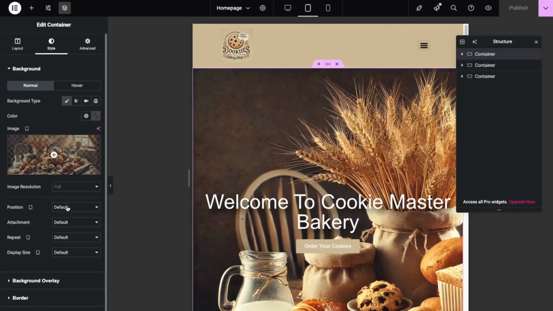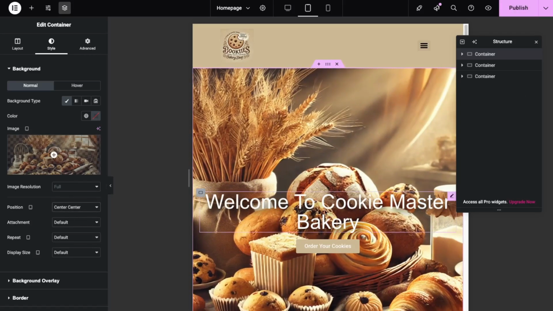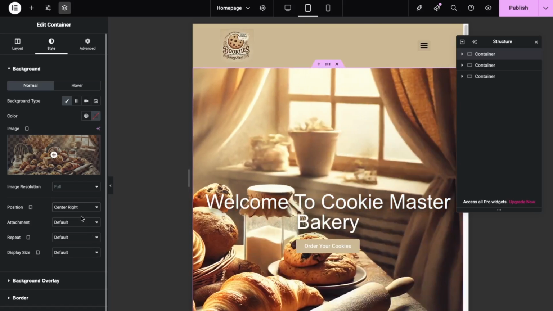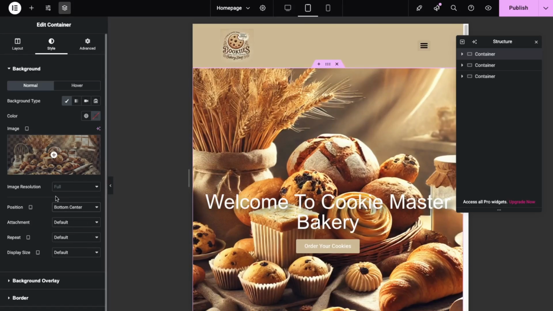So again, we can change the positioning, so we can make it say center. You see, and then that changes the position. So let's make it so that it's able to see more of the cookies. So say like center right. No, that's not good. Maybe bottom center. So this looks good as it's more in line with all of the pastries here. So I think that's good.